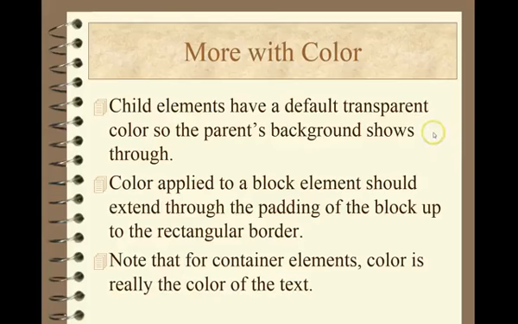We can also talk about a different kind of relationship called an ancestor. So the header, which is within the section, is really not a child of the body, but rather a descendant of the body, because it's not an immediate child. Okay, that's not important here. I just wanted to talk about the terminology.